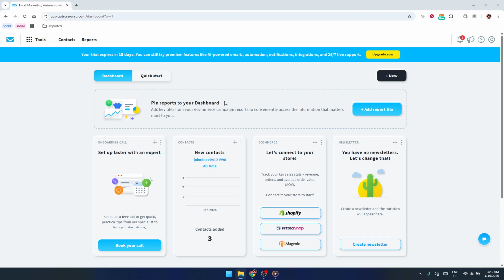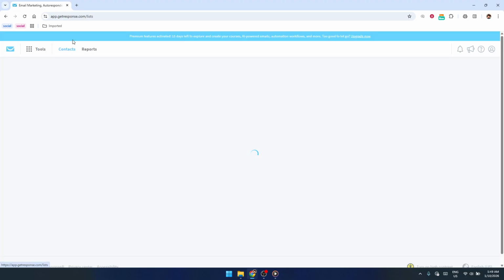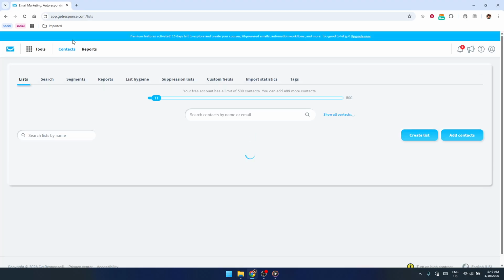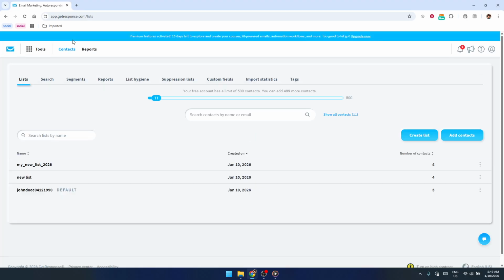First, start by logging into your Getresponse account and heading to the main dashboard. At the top of the screen, you'll see the main navigation bar. Look for the option labeled Contacts. Go ahead and click on Contacts. This is where all of your subscribers and lists are managed.